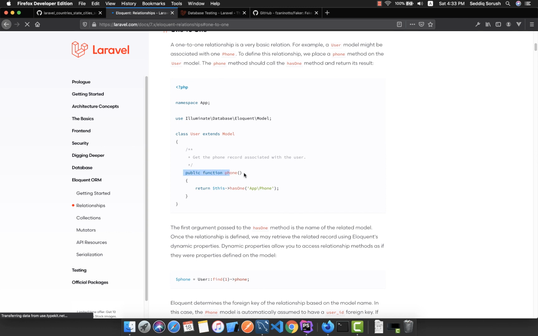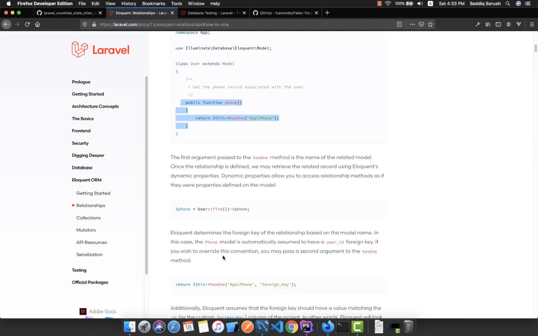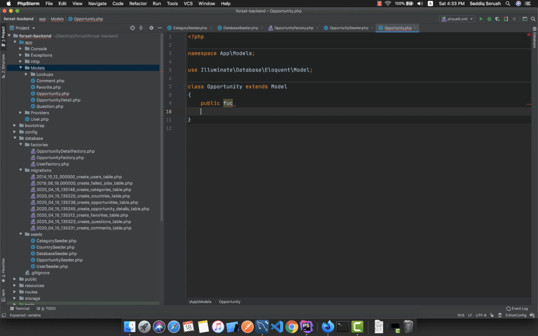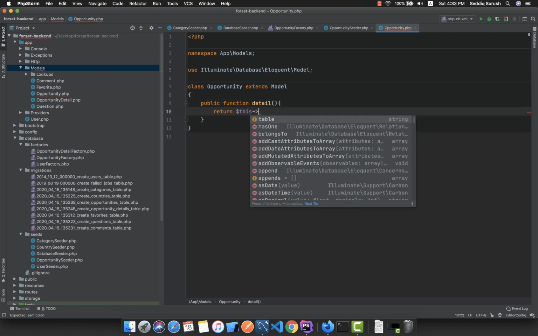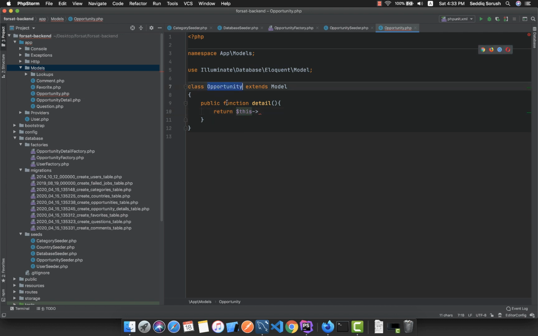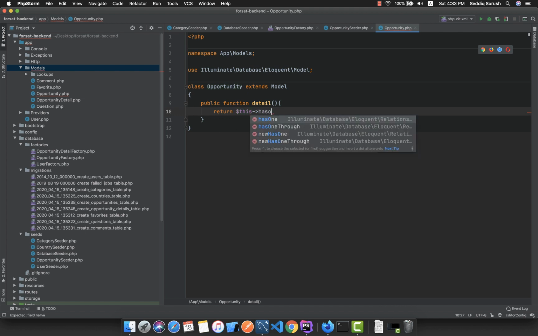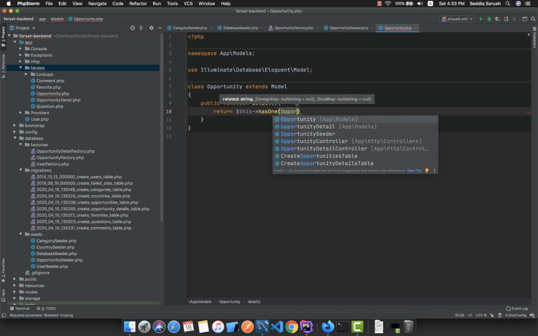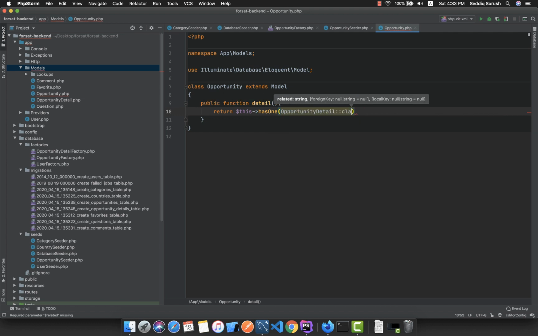For that, what we need is public function, suppose phone, and this has app phone, and also we can use it like that. So what we can do is public function, and this is detail of this opportunity, and this returns this one, I mean this opportunity, this in the PHP means this class, this has one opportunity detail, and this is the class.